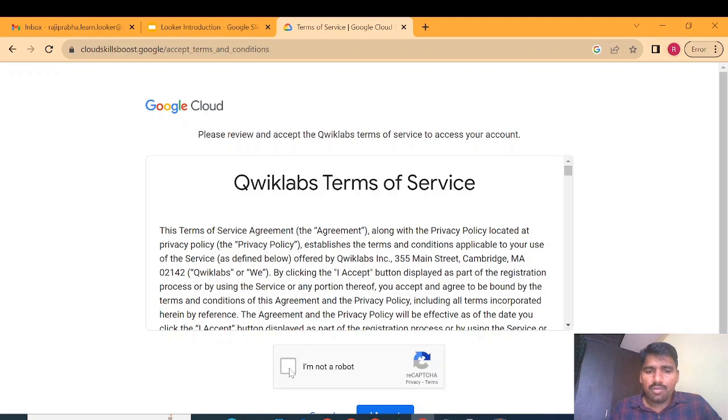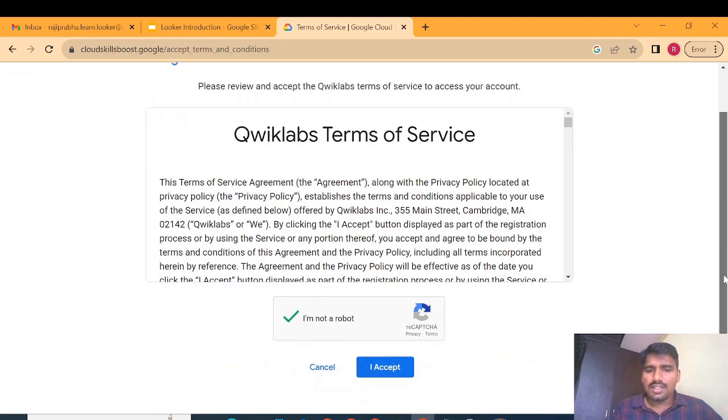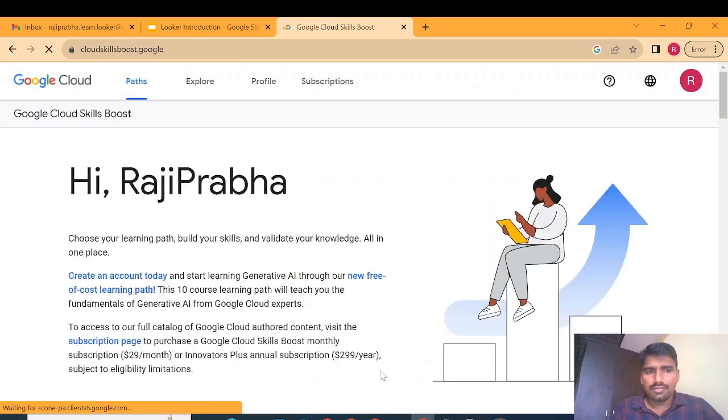Just click on I am not a robot and click on accept. So with this you are registered in the Google Cloud Skill Boost application, but it's just the first step, and you still don't have access to Looker BI yet. Inside this application we can access any number of Google Cloud applications, not only Looker. For now, to access Looker BI, just click on explore.